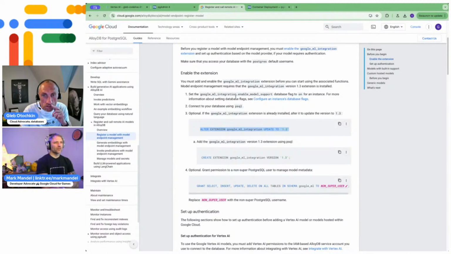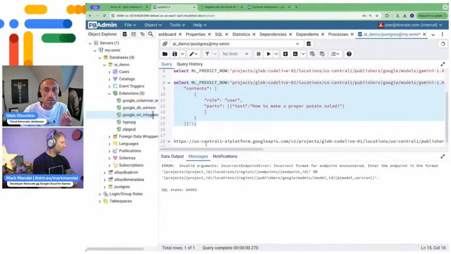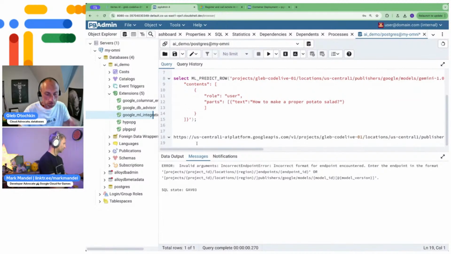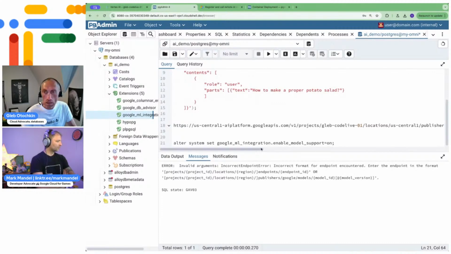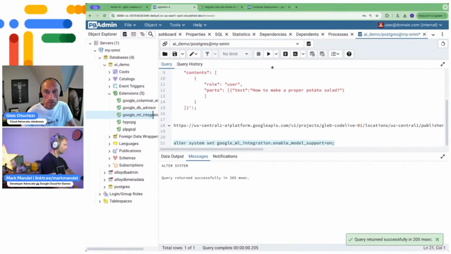I think what we need also, we need to update Google ML integration, enable model support here. Okay. Right. So let's do that. Let's go to alter system set equal on. Let's run it and see. Done.